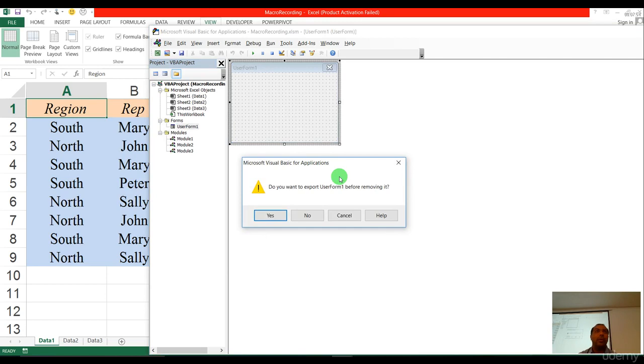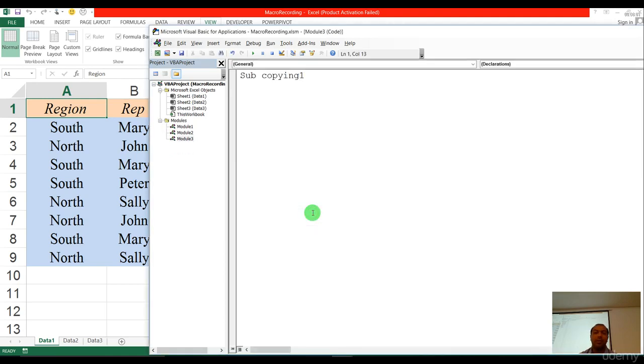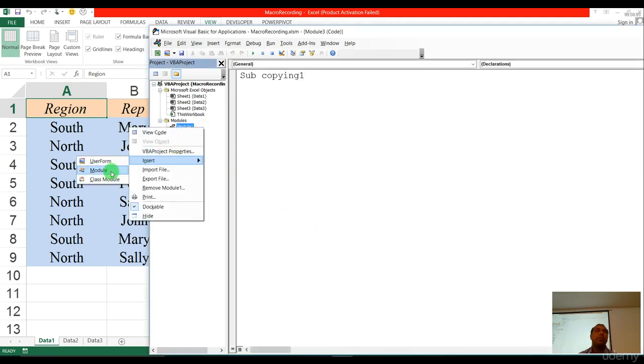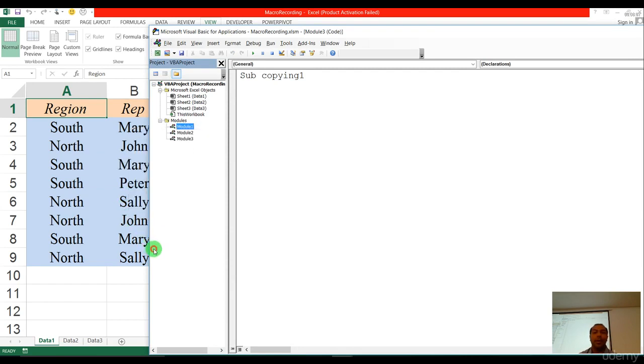It will ask you, do you want to export? People don't read and they say yes, but we don't want to export. So say no. Now you will right click over here, insert, and say module. Got it? Very good. So I will say sub copying 1.